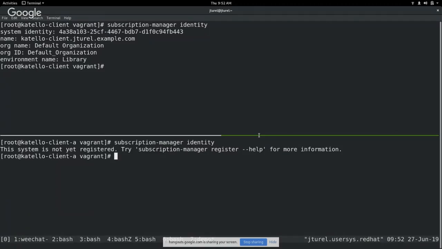Well, it's been a few weeks now since Katello 3.12 has been released. And in that release, we made some changes to the behavior of content host registration. I wanted to go over what those changes are and why we made those changes.